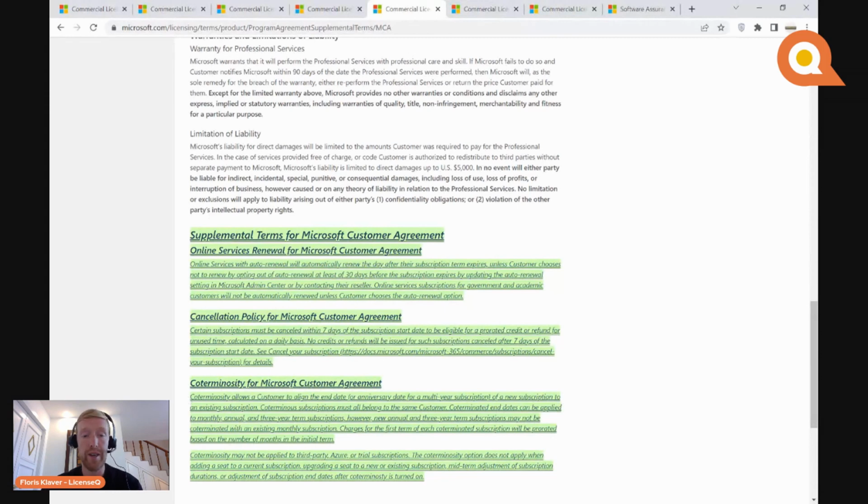allows a customer to align the end date or anniversary date for multi-year subscriptions of a new subscription to an existing subscription. Coterminous subscriptions must all belong to the same customer. Coterminated end dates can be applied to monthly, annual, and 3-year term subscriptions. However, new annual and 3-year term subscriptions may not be coterminous with an existing monthly subscription.